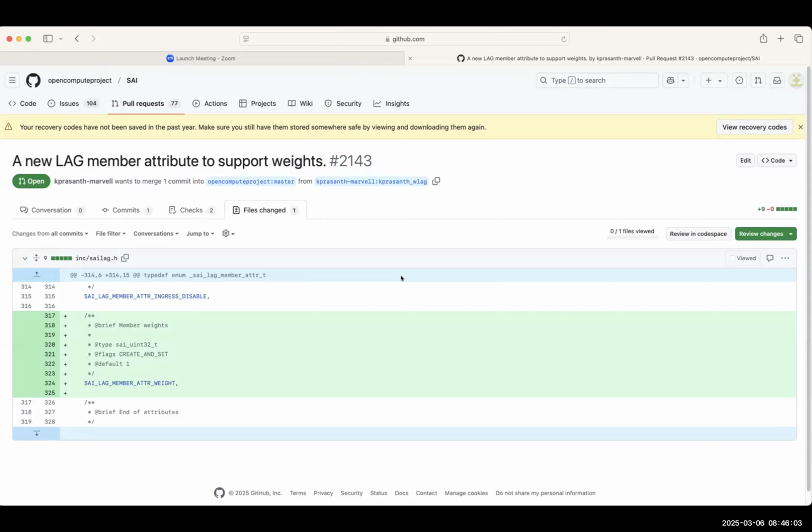Is this like a fixed member weight we add for each member in the LAG? It depends upon the NOS. Suppose the member ports of a LAG have mixed ports, assume 100 gig and 400 gig. For the 400 gig they can provide a weight of 4, so that during hashing, depending upon the implementation, it can be selected more often than the other member.